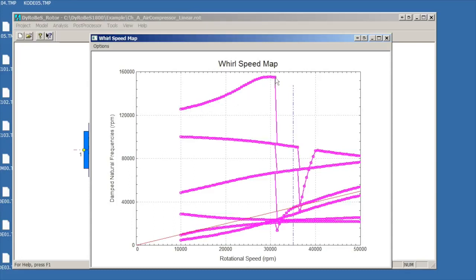At this point here, at around 32,000 RPM or so, 31,000 RPM, another mode comes into being. So there's a mode that's this mode here. It drops down to 0 at just around that speed. So above 32,000, this becomes mode 1 instead of that, which means that this is no longer mode number 6. That's now mode number 6.